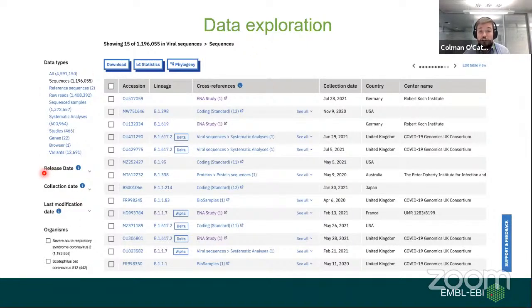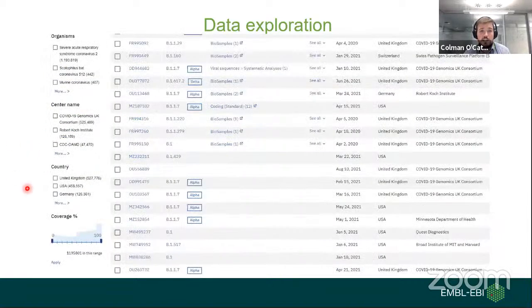We have a lot of filter faceting over here on the left. I'll go a bit more into what you can filter by in the sequences section. So center name is an important one. As you can see, COG-UK, of course, submitting a huge volume of reads. Sequences, country, and importantly as well, coverage is a relatively new feature. So if you're only interested in things that are between 0 and 20% in coverage for whatever reason, then we can easily present you a list of those files and accessions.